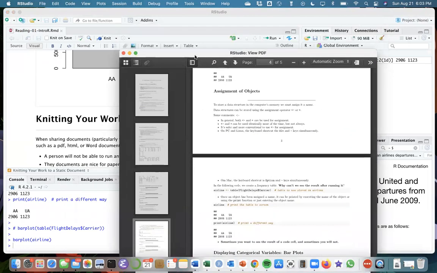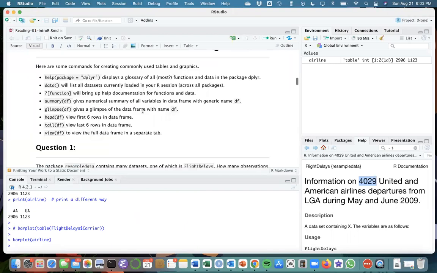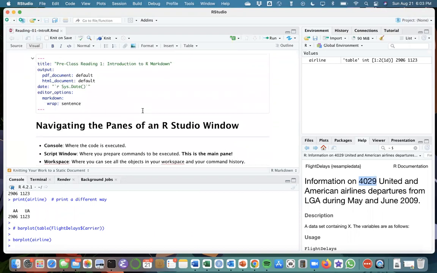So that's a lot of information to get you going with R Markdown and working with R Markdown in RStudio. And we'll get a lot more work in on this in class together. Thanks.